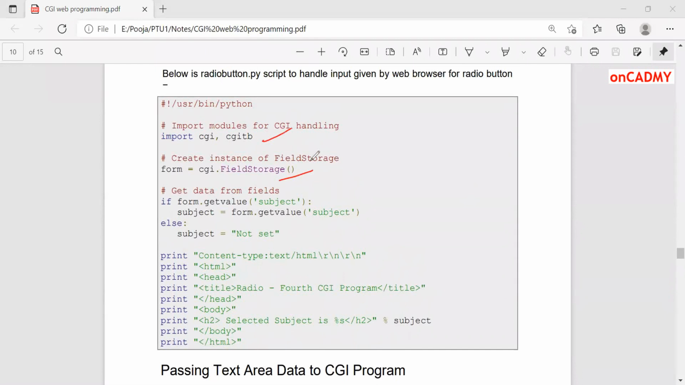This is same as previous. If form.getValue subject will get the value either maths or physics, subject is equal to form.getValue subject. That means that value is assigned to the variable subject. Otherwise, the subject value will be set as not set, because there will be only one value.